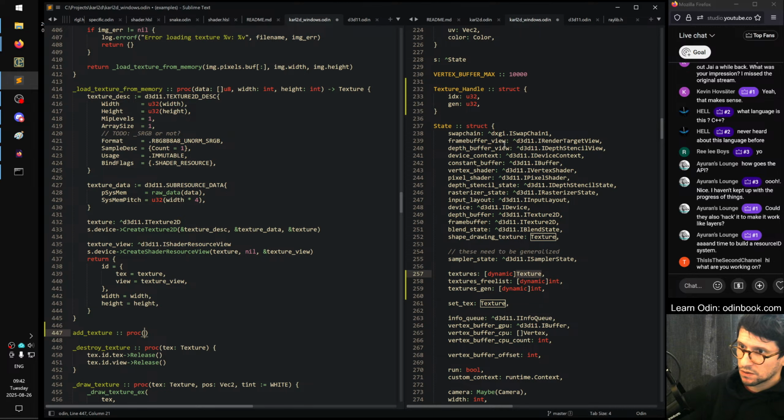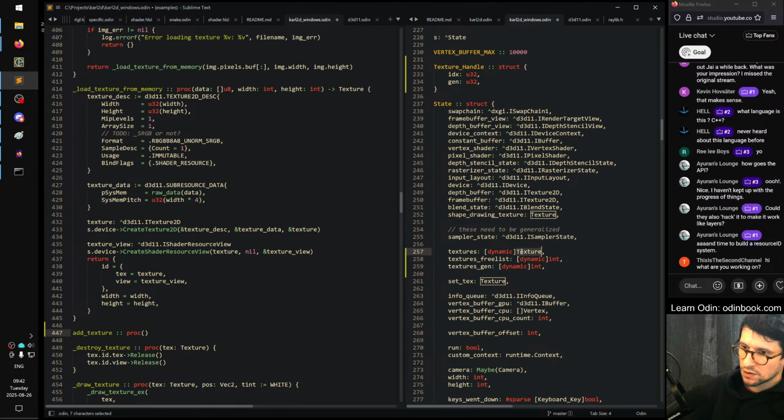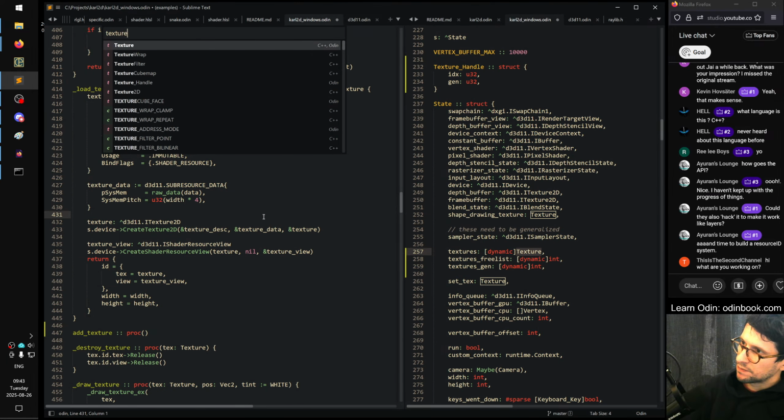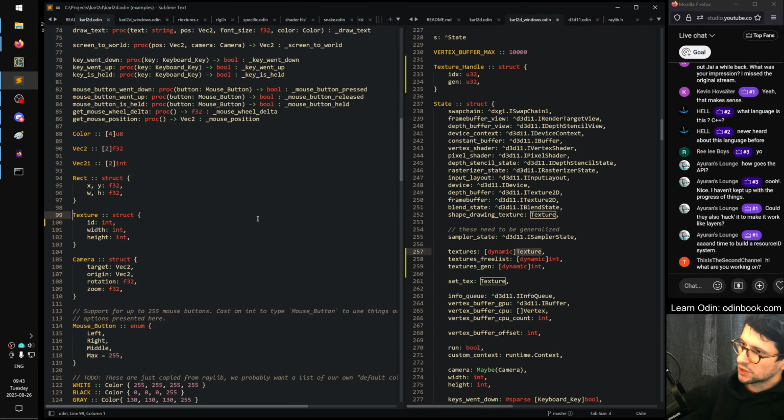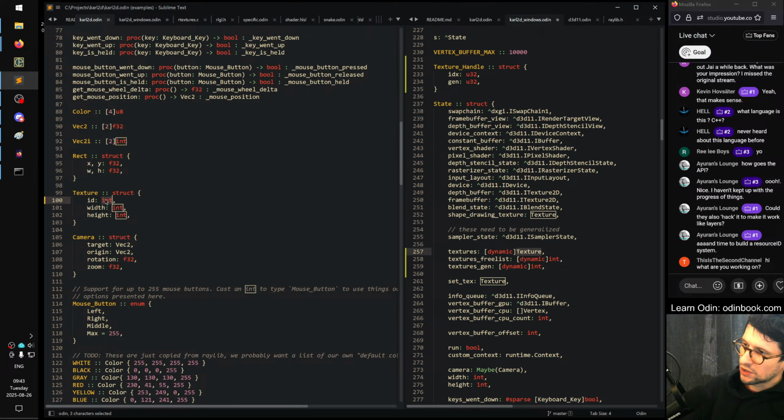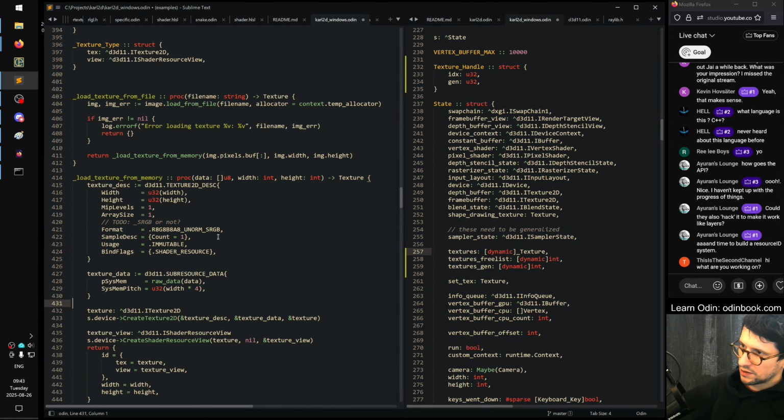Wait a minute. What is a texture even? Because texture is this. We need the internal texture. So it's sort of like, you can call it like that if you want, but it's sort of like this, right? That's the internal texture.